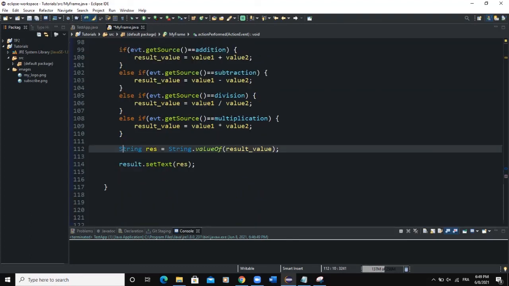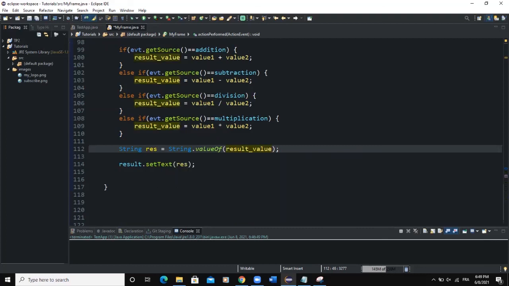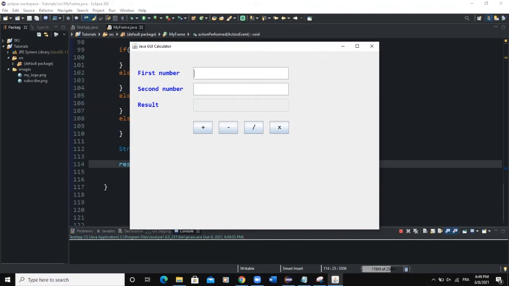So now, when we convert the result_value into a string, we will still need to use this line of code, String.valueOf(result_value), and then we will set the text of the result text field. Now let me show you what will happen. If I say 2 for the first number and then 5 for the second number, when I click on plus, now you can see the result is showing a decimal number, minus, and then when I make a division, now you can see 0.4, and when I multiply, it says 10.0.